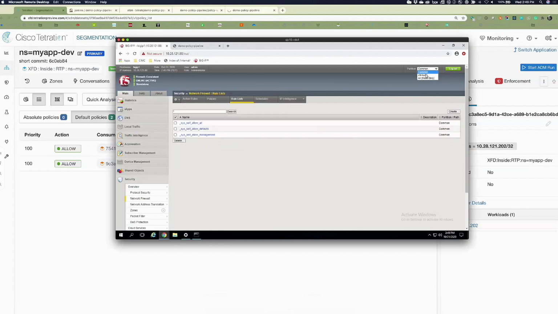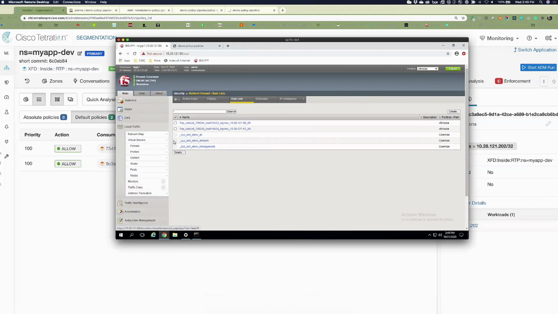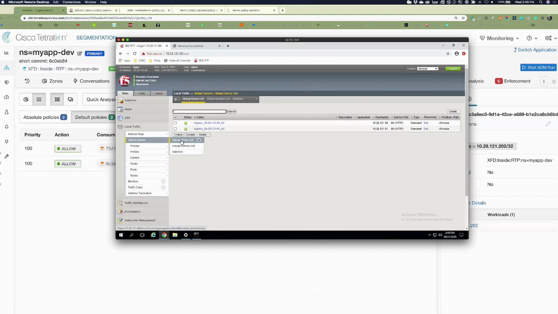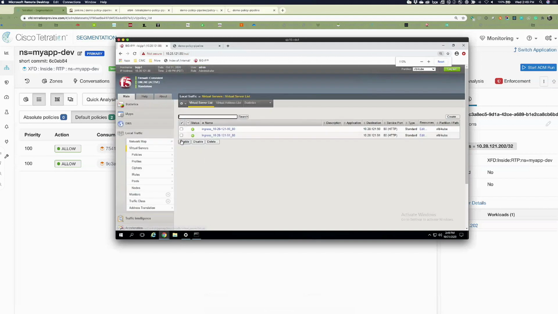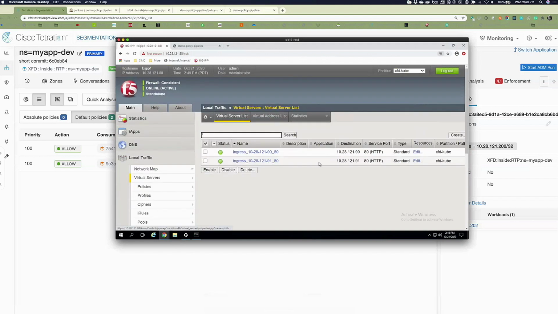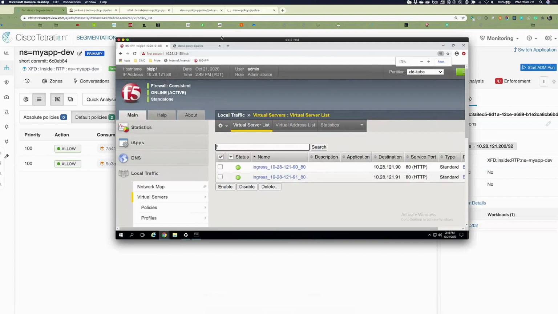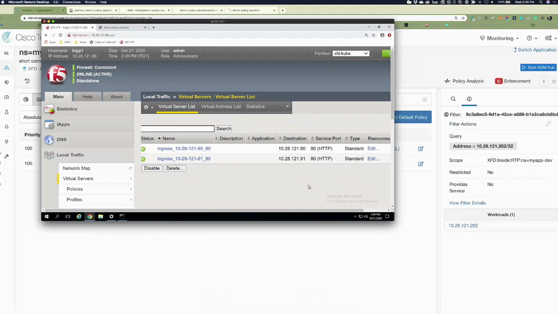So I'm on F5. Now I'm completely outside of the world of Cisco. And I've done a few things here. It's the F5 ingress controller. Let me actually zoom in a bit. I think that might be a little bit aggressive for the eyes. And there, like that.